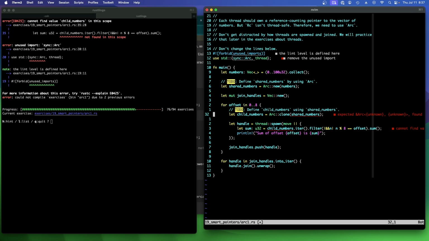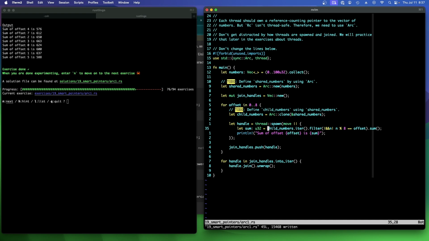But it doesn't like my syntax, so I must be getting something wrong. Should it just be an ampersand? And now it's saying can't find child number. Let me save it and see what the error is. No, that's it. That's it.